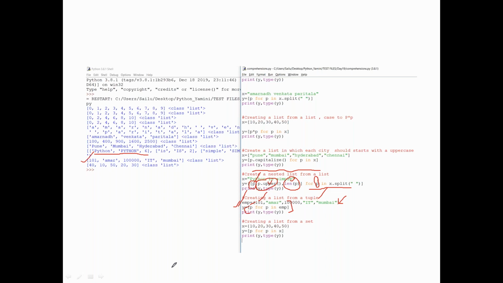Similarly, you can create a set. You have a set and you want to convert it as a list. So square bracket you have it. Same for loop you can use with a square bracket. The system is going to convert it as a list.